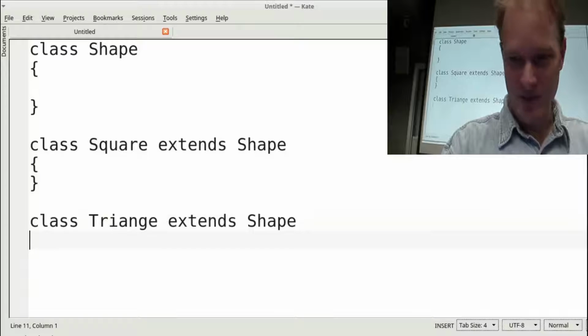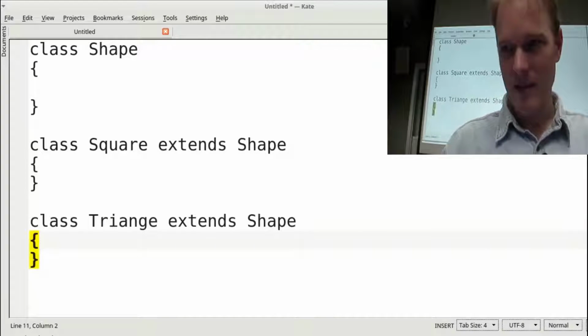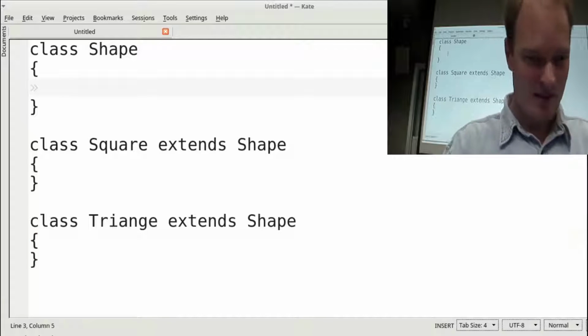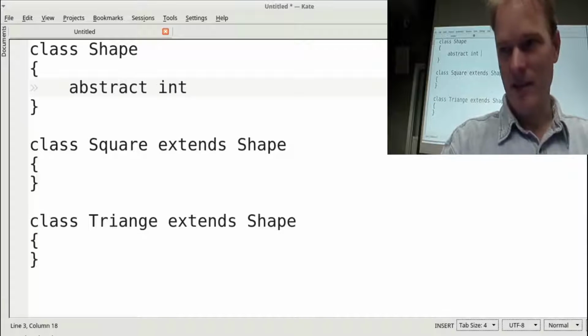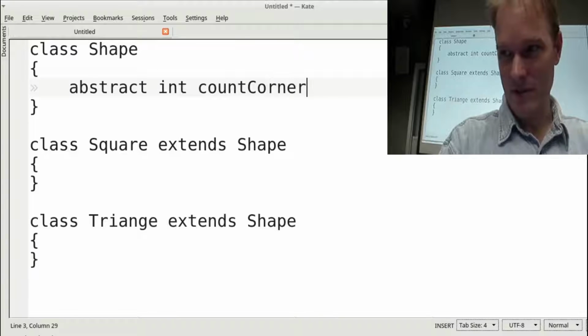What can you do with a triangle? All shapes can have a number of corners. Count corners.